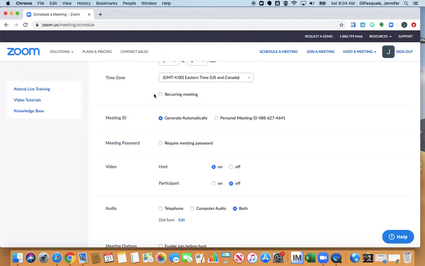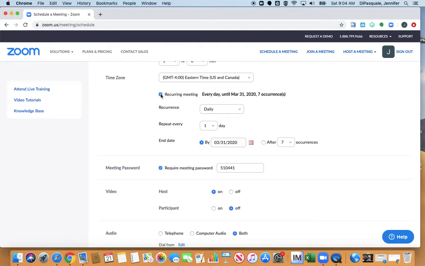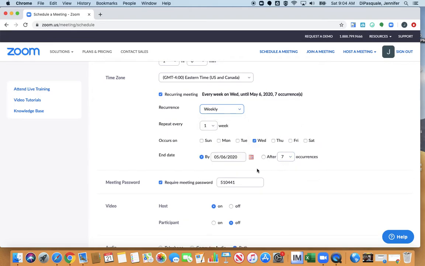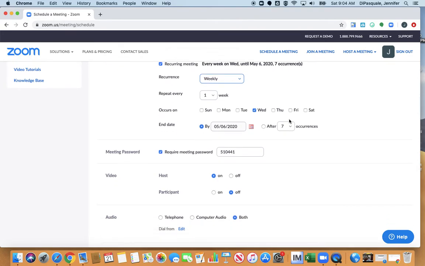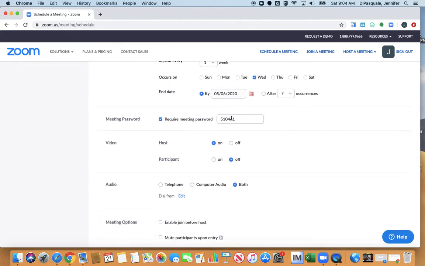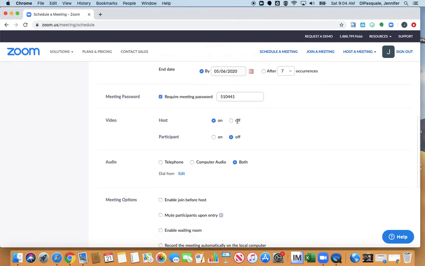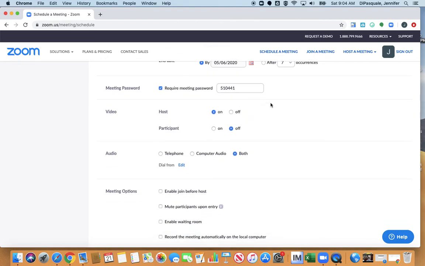If it's a reoccurring meeting that's happening every week on that Wednesday, then you can set it up this way, and then it will always be there. You don't have to keep setting it up. Meeting password is required, and that's a randomly generated number.